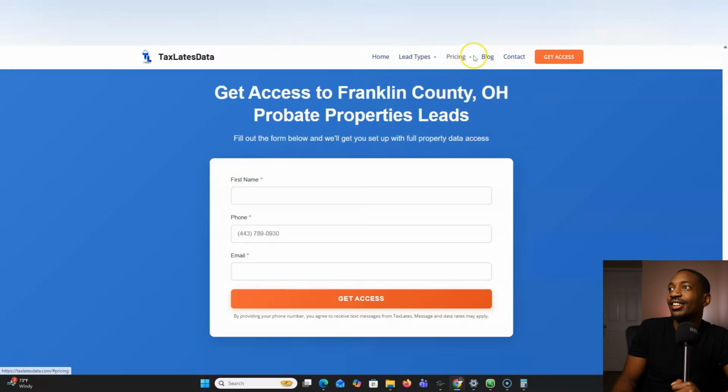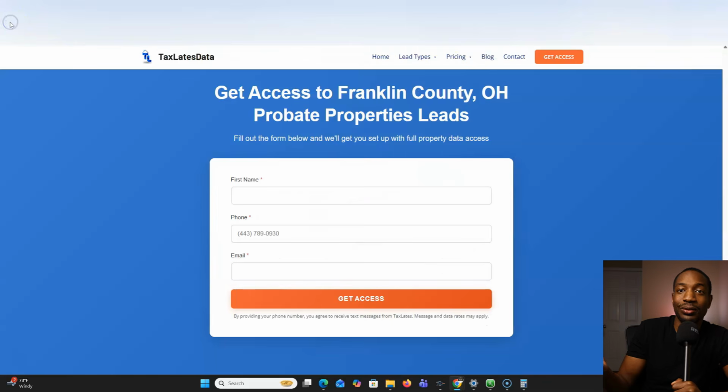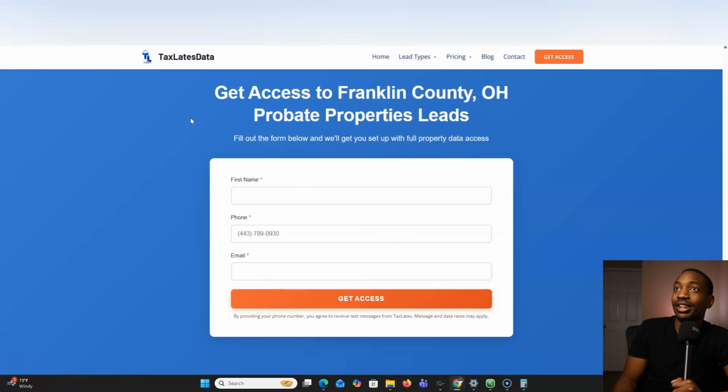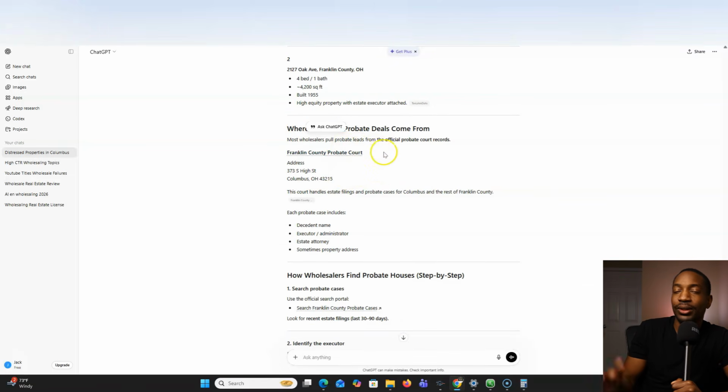So let's see the pricing for a tax delinquent list. Oh, okay. This is expensive. So that's a website if you all are interested, by the way. Tax latest data. You can get tax delinquent, probate, pre-foreclosure, code violation, all these different types of lists. So there you all go. Have fun with that. But of course you can go to this probate court in order to find all of that information.